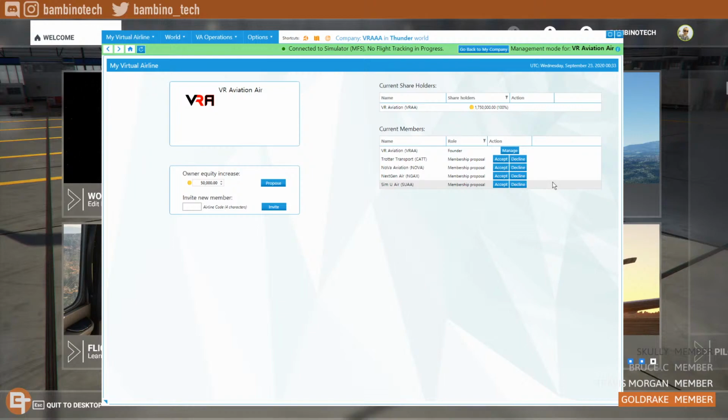This person's allowed to take jobs, but no manager should be allowed to increase equity or make shareholders, and I think they can do all that stuff. I think the manager has the same abilities as the founder, which isn't right.